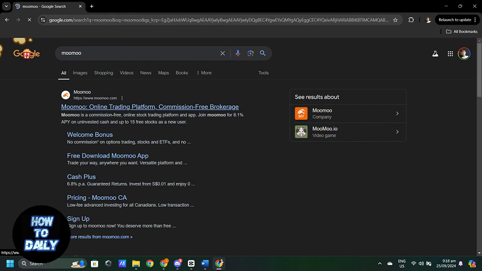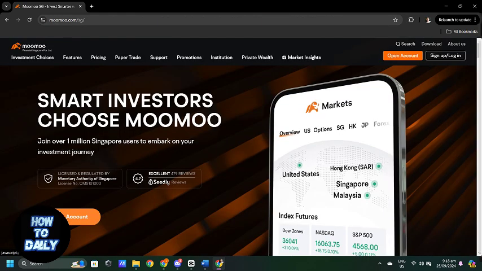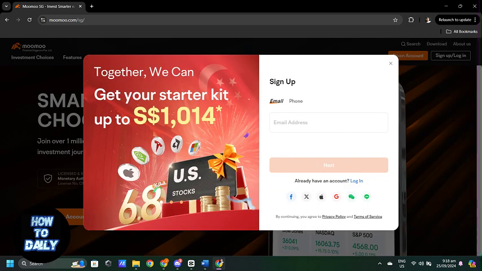First, open the MooMoo app and either sign up for a new account or log into your existing one. Make sure you meet the eligibility criteria for the promotion. Before depositing the funds, ensure your account is fully verified by completing the required identity checks. So this is a standard process for all financial platforms.